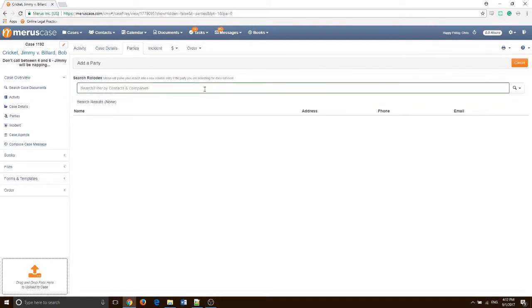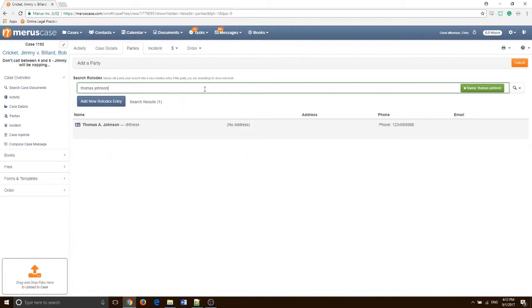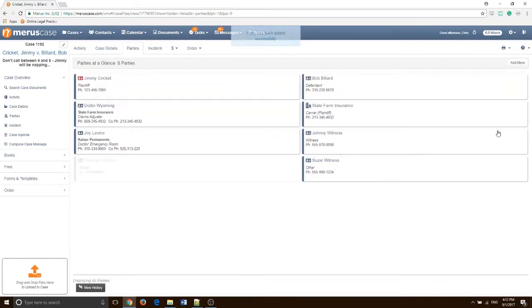This will take us to a simple search screen where we can enter the name of the contact or the company that we're looking to attach to this case file. For example, if I type in Thomas Johnson, we'll notice results appear that show all the contacts or companies with the name Thomas Johnson. If I hover over this row, some options appear over on the right-hand side for attaching this contact to this case. I can click Add to attach Thomas Johnson to this case as a new party.